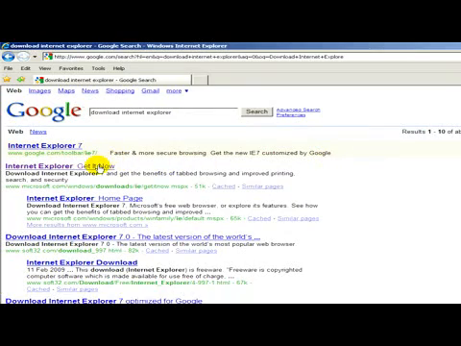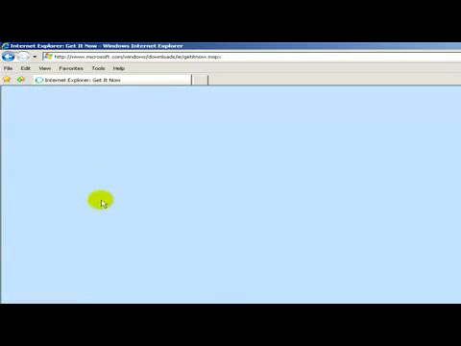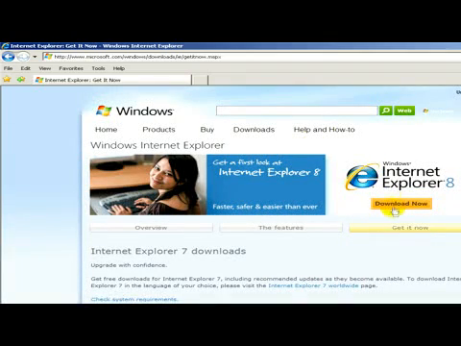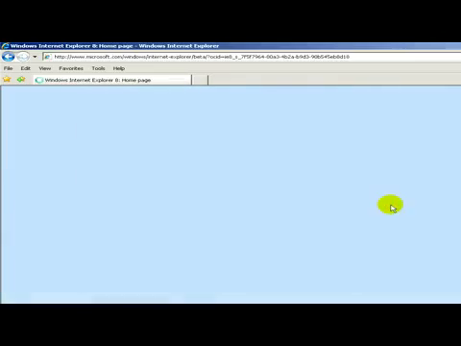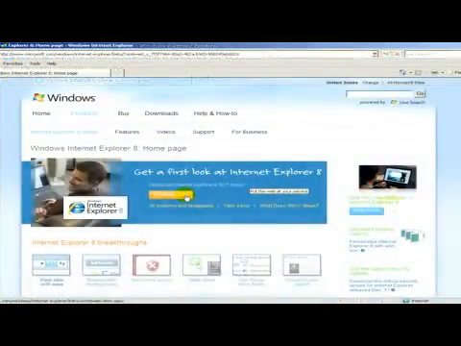Okay, here's the list of the sites. Now I click on the one that I think I can find Internet Explorer. Okay, here you can see the latest version of Internet Explorer is downloadable. I click on the download now.